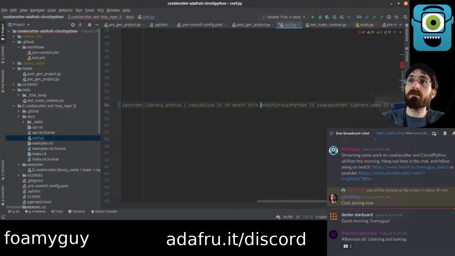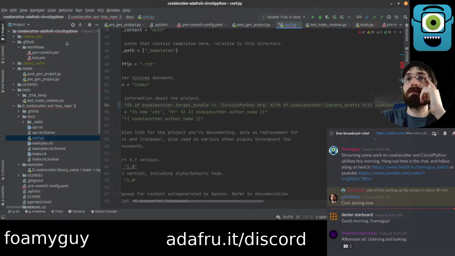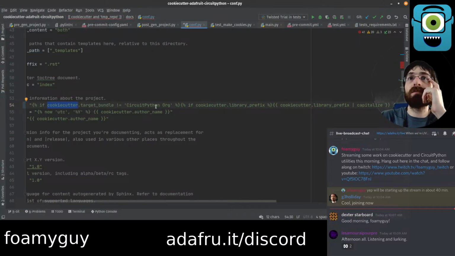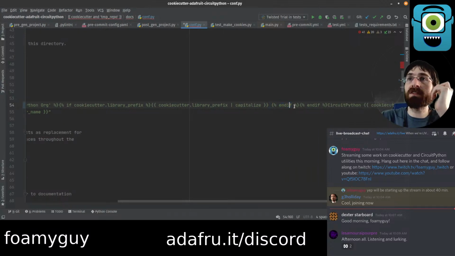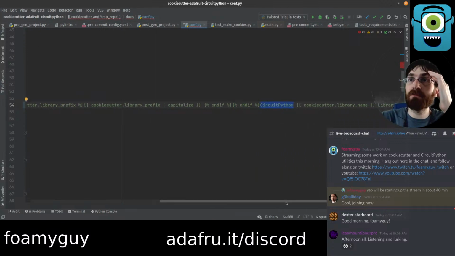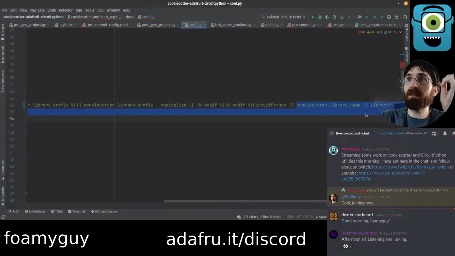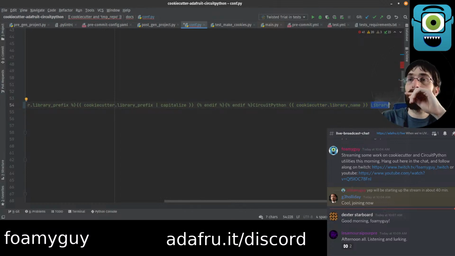And if the bundle is not CircuitPython org, if it has a prefix, include the prefix and a space. End if, so this is the end of if it has a prefix, and then this is the end of if it was not the CircuitPython org bundle. So then either way, it's going to get CircuitPython, then space, then library name, then the word library. Yeah, I think that makes sense.